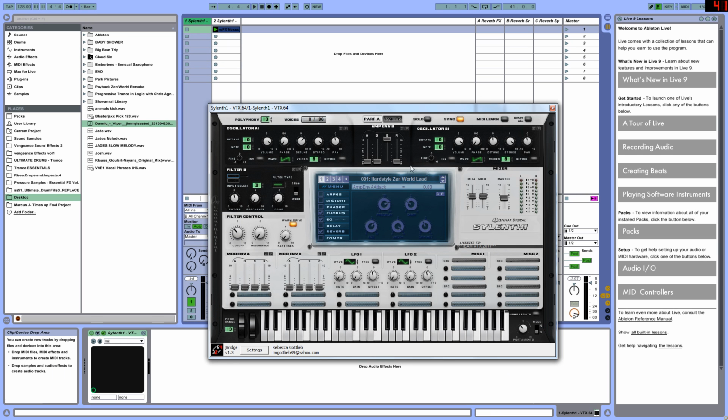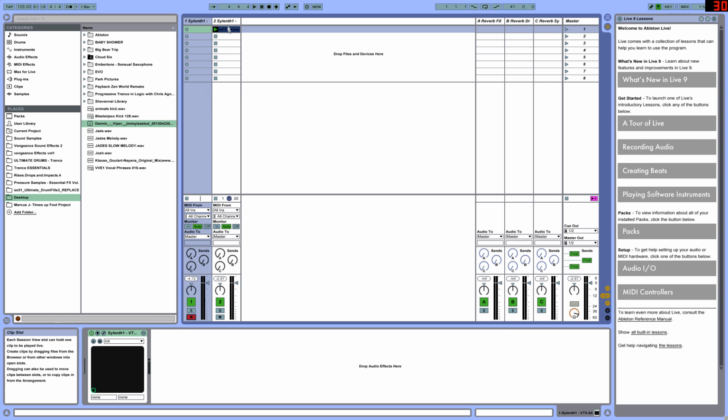And next, we're going to be creating a hardstyle lead that's going to sound like this. Sorry, wrong sound. Okay, so we're going to be learning how to create this hardstyle lead after the Dannic tutorial.